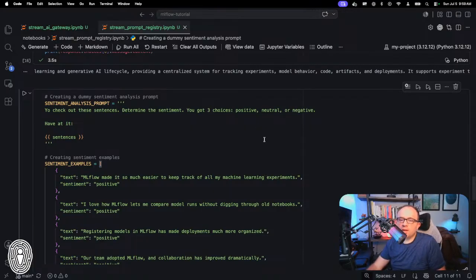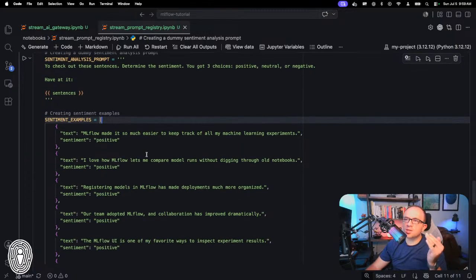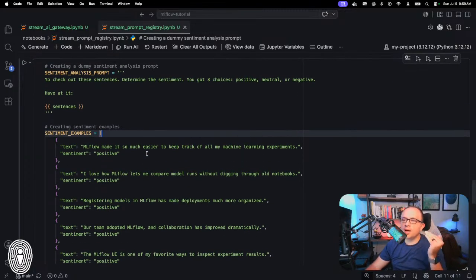But what I want to show here is our initial sentiment analysis prompt. You can see here, this is just a very hackneyed one that I created. I said, yo, check out these sentences, determine the sentiment. You've got 3 choices, positive, negative, or neutral, and then have at it, and then here are the sentences. This prompt in theory should work, but it's very hackneyed. So I want to demonstrate how we can actually reuse or use our examples here to inform what we're going to be doing to optimize what this prompt might be in the end.